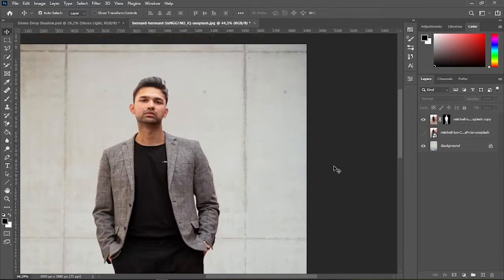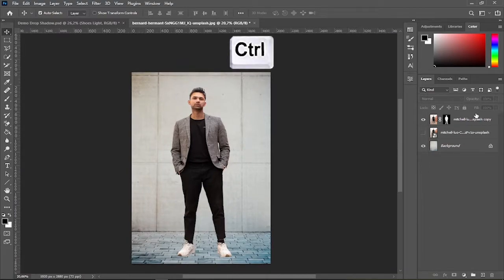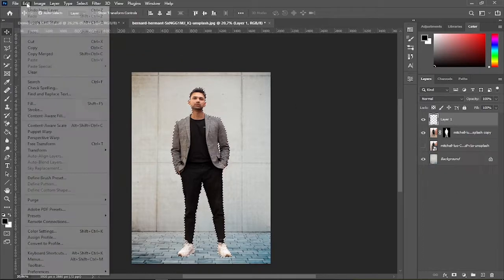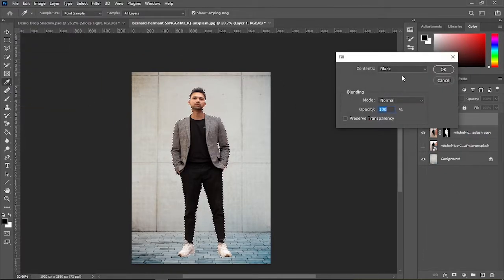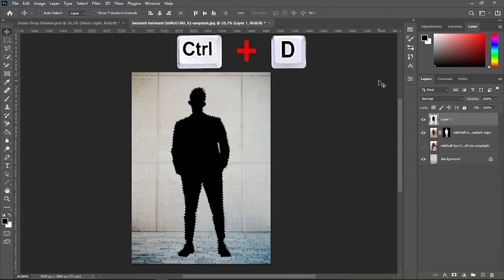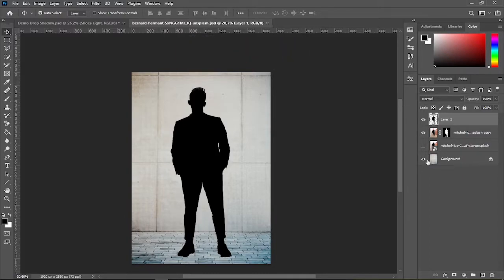Now we are going to make the shadow. Press and hold the Ctrl key while clicking the subject layer mask to make a selection around the subject only. Then add a new layer. Make sure the new layer is selected. Go to Edit, Fill. At this drop down, select black and click OK. Press Ctrl D to remove the selection. You can either delete the original photo or just leave it invisible because we already have the subject layer with transparent background.